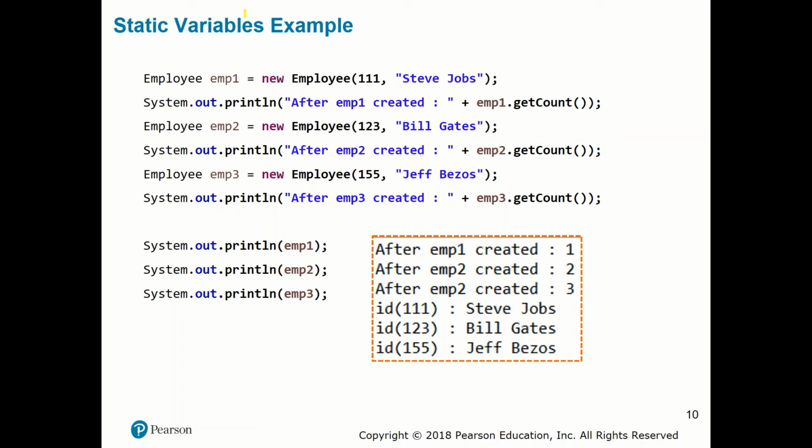Let's see this code. emp1 is created using these values, and I print out the employee count. After emp1 is created, I call the getCount method, which just returns count. So after emp1 is created, the count is 1. Then emp2 is created. When emp2 is created, count becomes 2, right? Because in the constructor, count is incremented by 1.